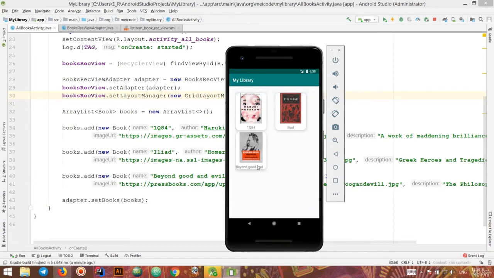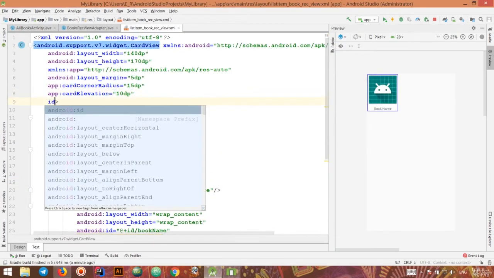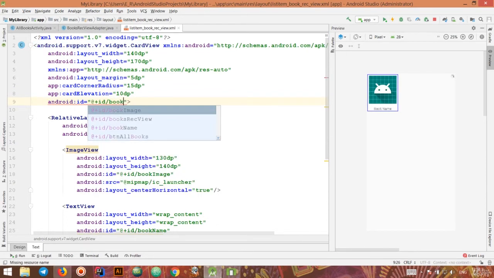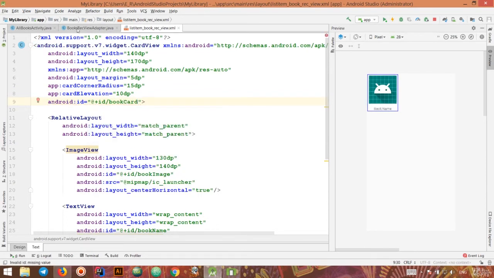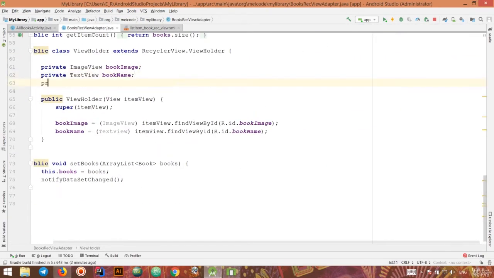Also, if we click on this text view in here, I can see that some toast messages pop up, but I want to change the on-click listener from this text to all of this card view. For that, I can give an ID to my card view in here. Let's say book card. Then we need to define it in our adapter in this view holder class, like any other UI elements. Let's say card view, book card. We need to initialize it in here as well.